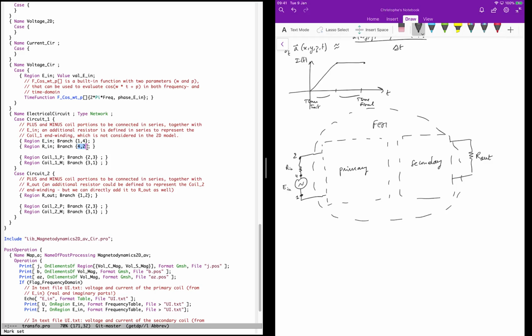And so what else do I need to do? Well, I have the plus and minus parts of my primary windings. From 2 to 3, I'll have the plus winding. From 3 to 1, I have the minus winding.